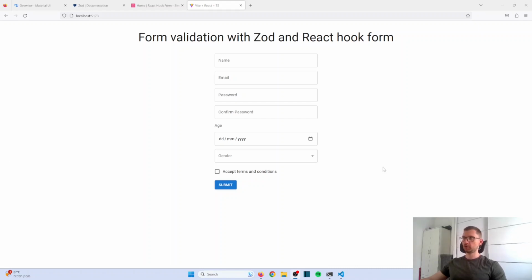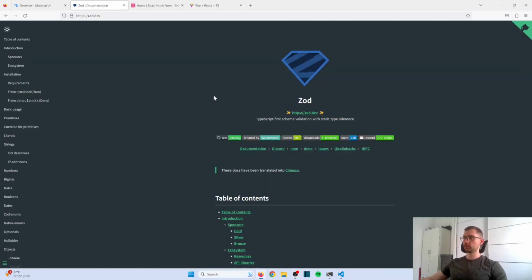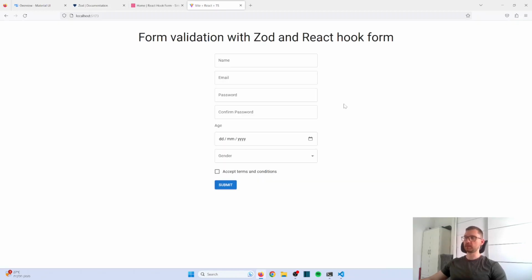So in this video we're going to create a form and we're going to create validations with React Hook Form and Zod. Zod is a pretty new library for handling schema validations, for creating schemas basically. If you go to the Zod docs, you can see here TypeScript-first schema validation with static type inference. As I heard, Zod supports TypeScript very well, so I decided, why not try it and create this pretty simple form to test it.